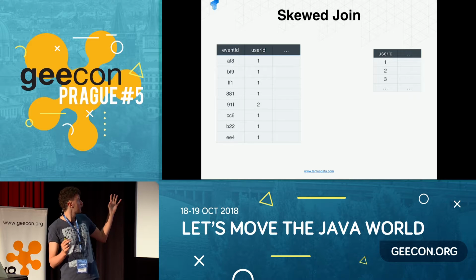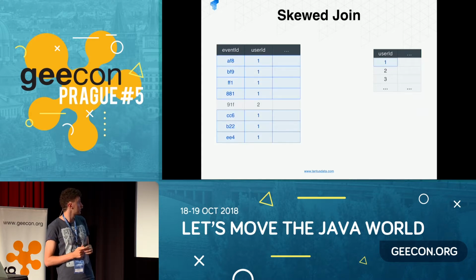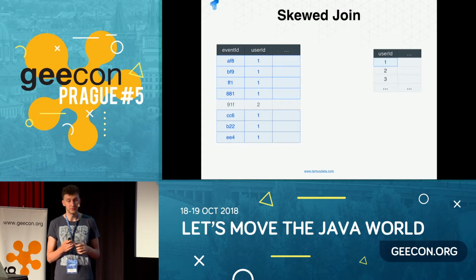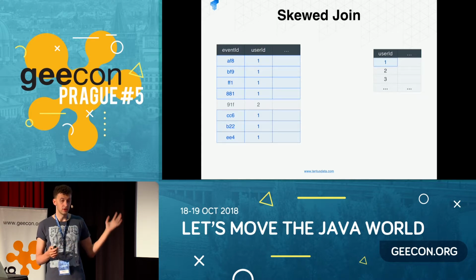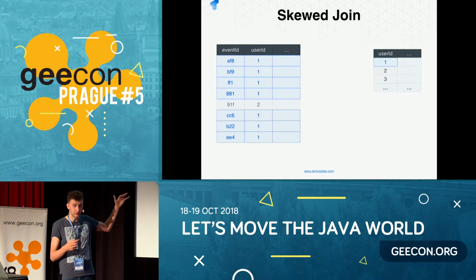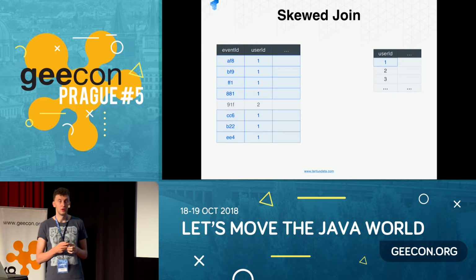On the right-hand side, we have events. On the left-hand side, we have users. And when we do the join, user ID 1 is overrepresented, and let's say this is already enough for us. We would like to split it. So it's not like all the records for user ID 1 are going to the same executor. We want to avoid that.